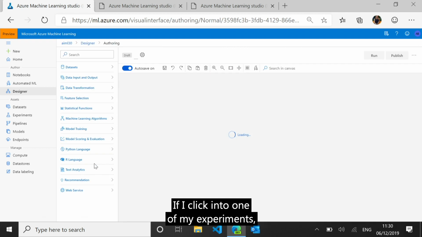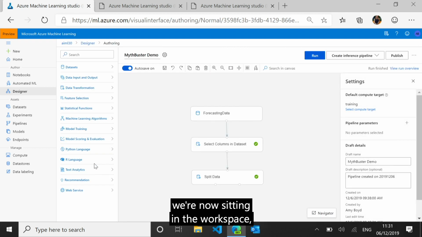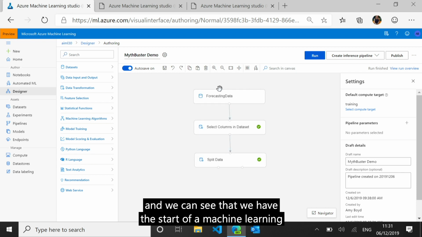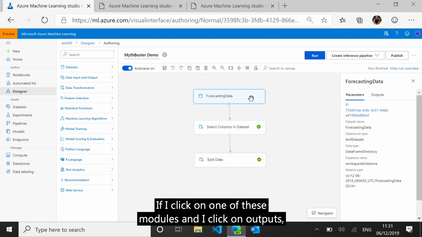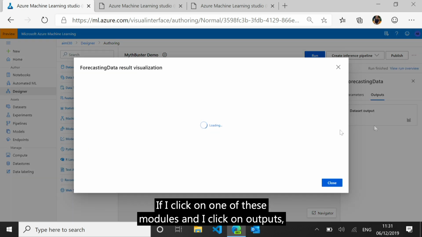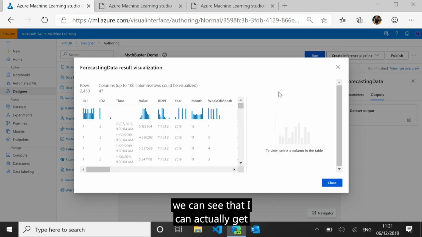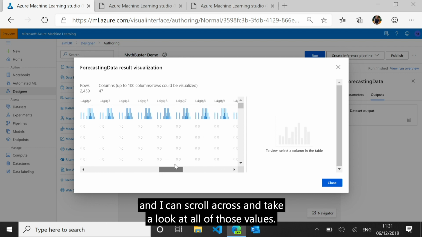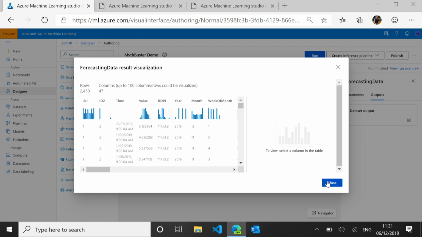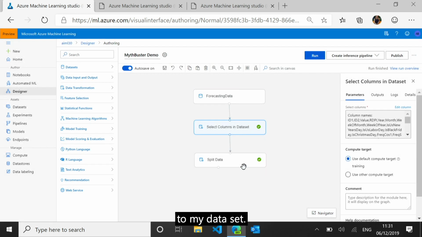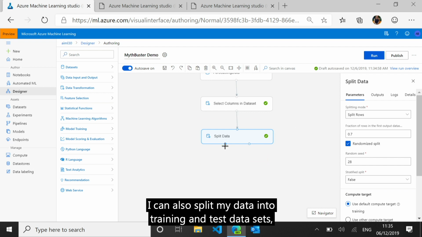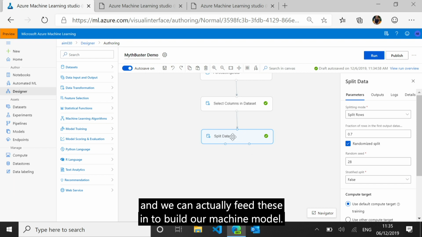If I click into one of my experiments, we're now sitting in the workspace, and we can see that we have the start of a machine learning experiment happening. If I click on one of these modules and I click on outputs, we can see that I can actually get a preview of up to 100 rows of our data, and I can scroll across and take a look at all of those values. In this case, I can remove or add different columns to my data set. I can also split my data into training and testing data sets, and we can actually feed these in to build our machine learning model.